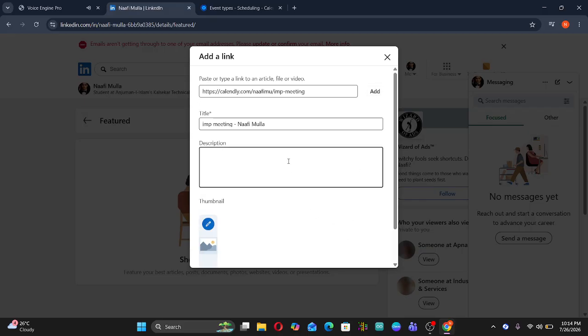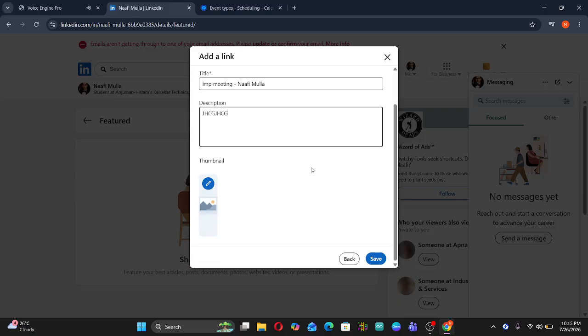Now that you have the link in place, LinkedIn might prompt you to add a title or description for this link. Think about what you want potential connections to see when they view your profile. You might choose to write something like, "Schedule a meeting with me," or "Book a call." This is your opportunity to provide some context and encourage your connections or profile visitors to take action.